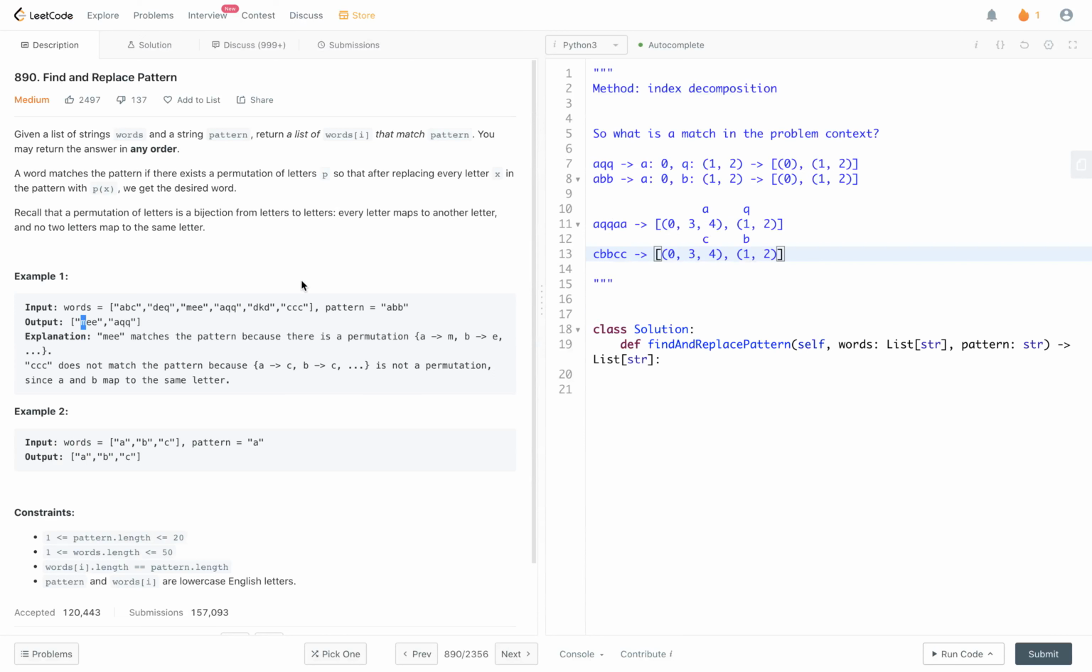Let's have a look at problem 890, find and replace pattern. So this is a daily challenge problem. In this video, we're going to share a solution based on index decomposition. We feel that this method touches the essence given the problem context.